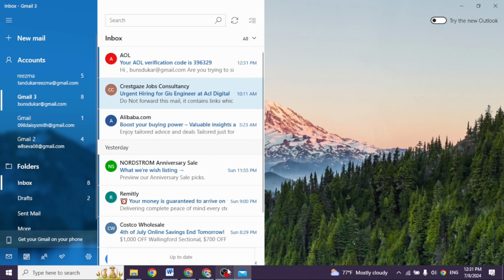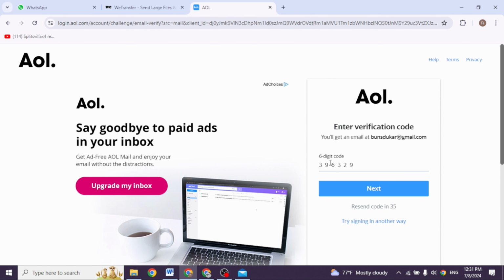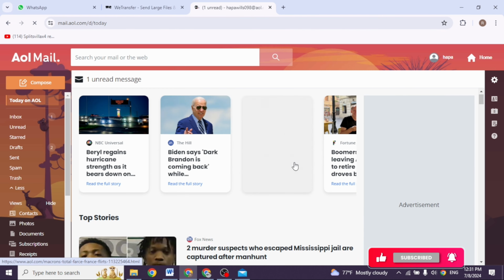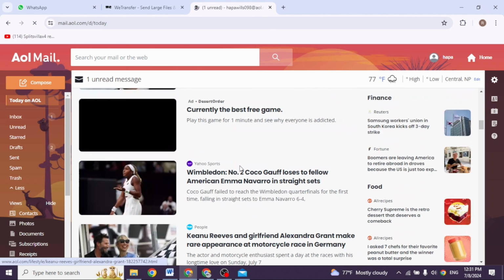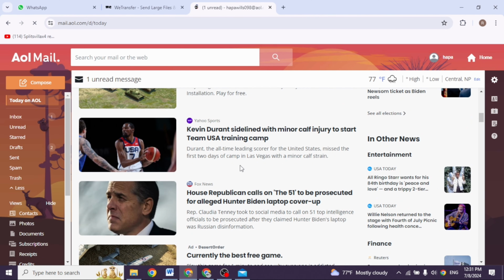You will be receiving mail from AOL. You have to open that mail and then type in the verification code over here. After you type in the code, click on next. And just for that, you will be logged into your account. So this is how you can easily log into AOLmail.com.